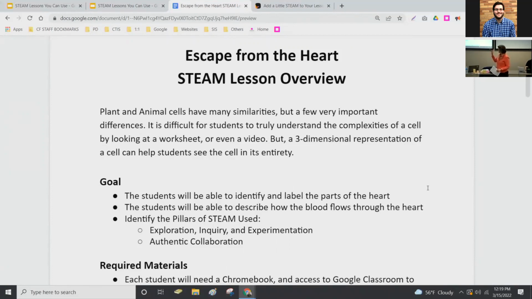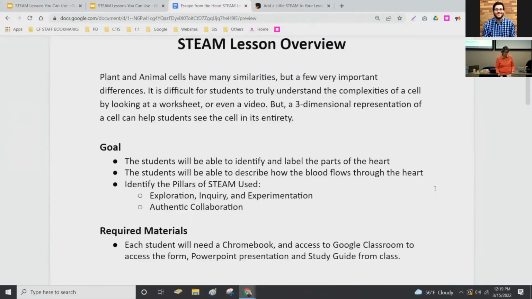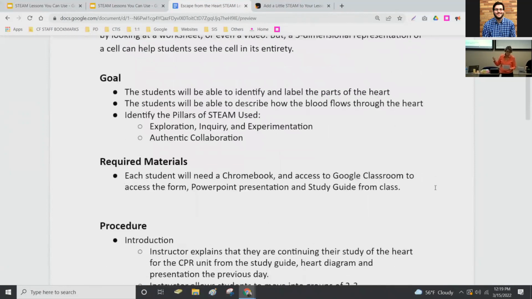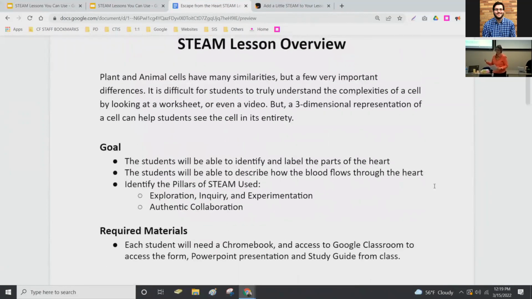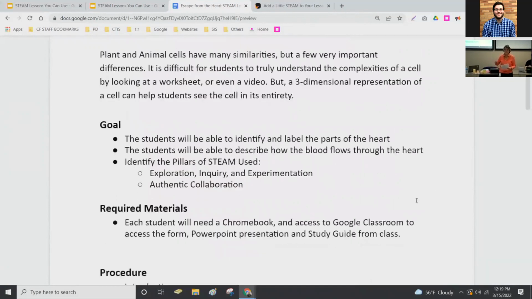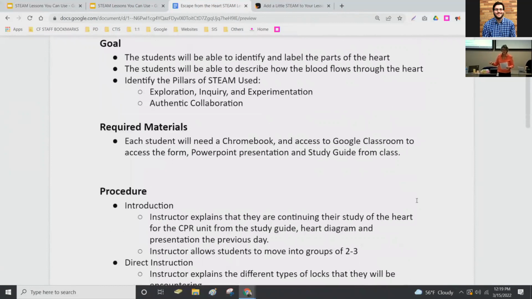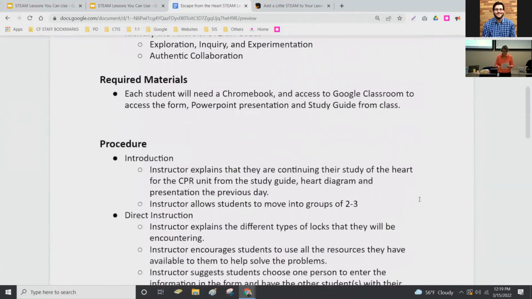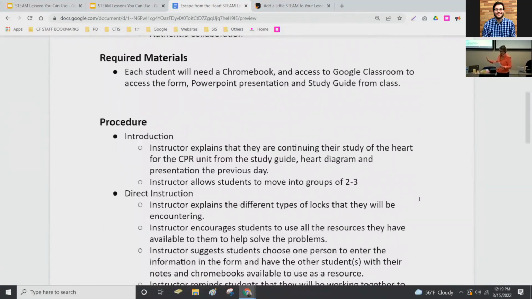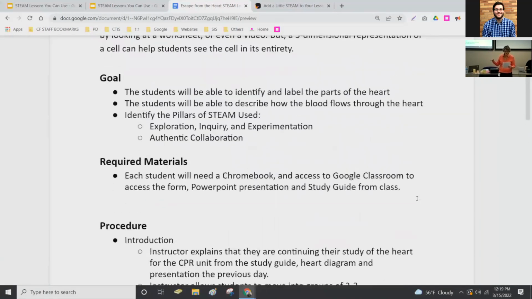Anyway, so what we're going to talk about today is a digital one, which is done through Google Forms. So Kathy worked with, I think this was done for health, but it could be done for biology or anatomy or anything like that. This particular one, I've done this before for other things, like giving little directions, like, do you go north or south on this map kind of thing. But she designed this so students will be able to identify the parts of the heart. So this was all heart related, and her pillars were exploration, inquiry, experimentation, and authentic collaboration.